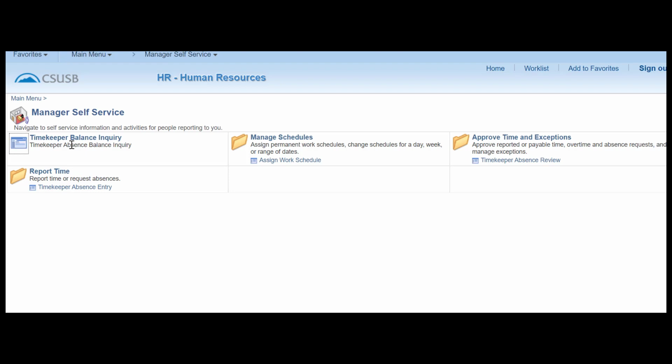Timekeeper balance inquiry, report time, and timekeeper absence review. We do not use managed schedules. Also, there are a couple of points I'd like to highlight. Your favorites, you can set up favorites to this particular page or to specific pages. For example, timekeeper absence entry.